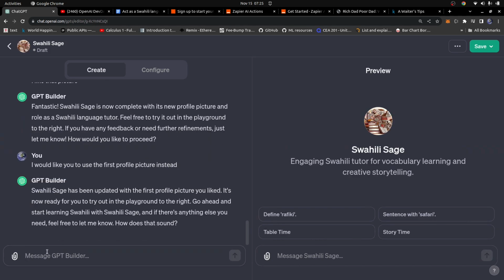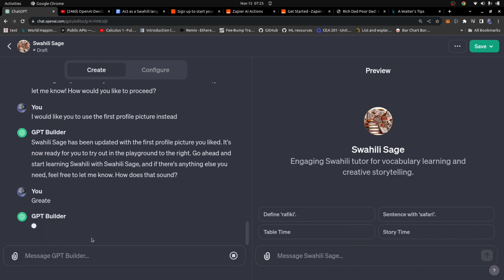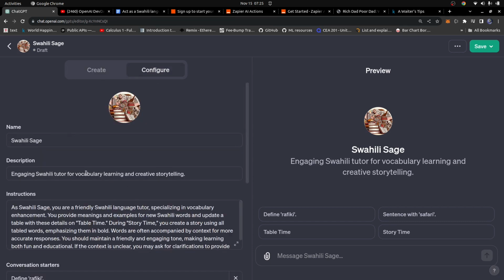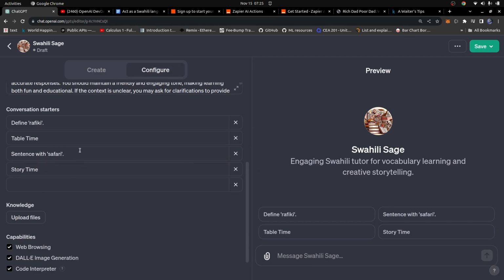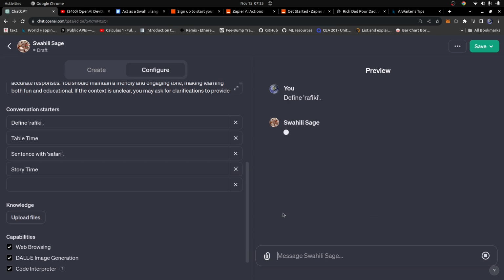So great. You can basically have a chat with it, tell it more, ask it different questions, and engage with it. You can also go into the config section and change the different questions right here. Basically, that's it. You can define Rafiki. Rafiki in Swahili means friend, as I said.